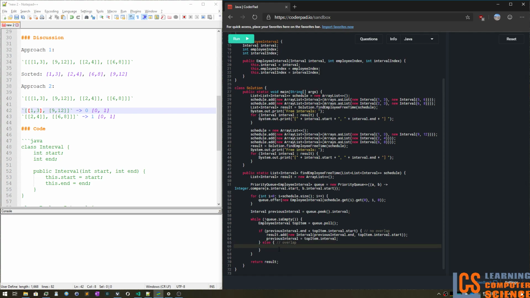Okay, but in the else section here, obviously there would be an overlap. So if there is an overlap, what we have to check is, in this case, say 3, whether the end of the previous interval is less than the end of the current top item interval. That means we can set the previous interval to be this one. So if previous interval dot end is less than top item dot interval dot end, then previous interval equals top item dot interval.